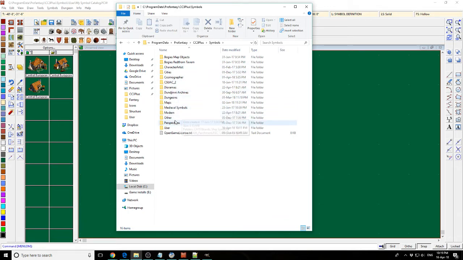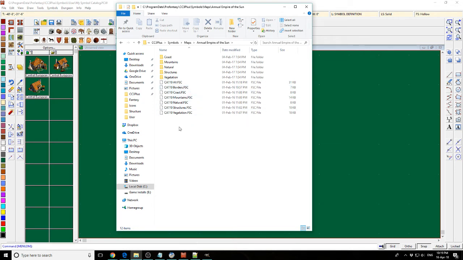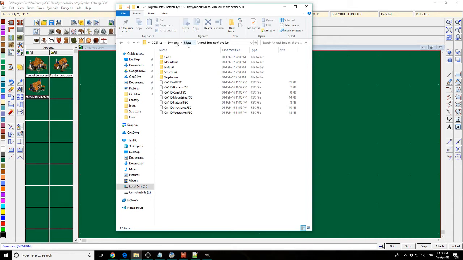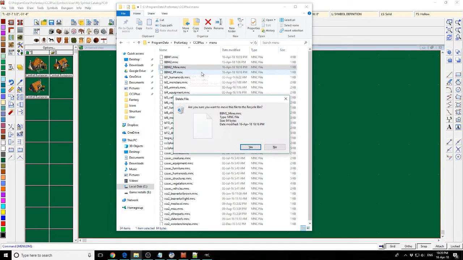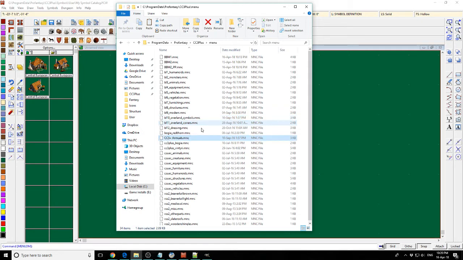It's just me thinking out loud now. Maps. Yeah, there's all the FSC files. Alright, so let's do a button just as an example for an annual of the sun. What we're going to do, we're going to come into CC3+, come into menus. What you can do is just copy any one of these, it doesn't really matter. I'm going to call this annual of the sun. Actually, I'm going to call this annual button. Yeah, I've got an idea. Here's a good idea.